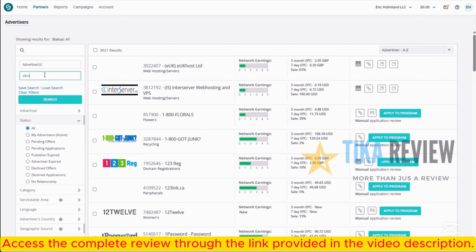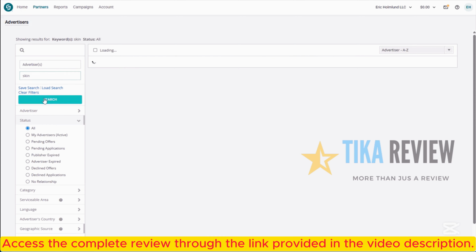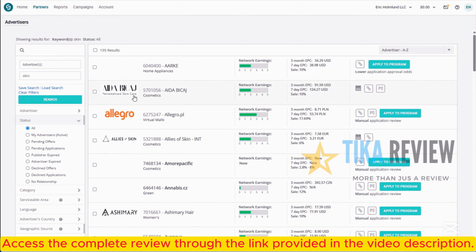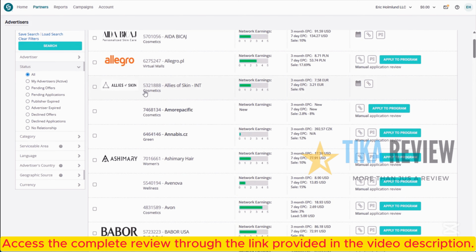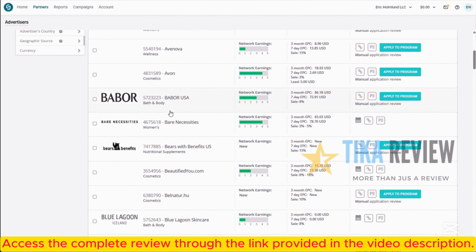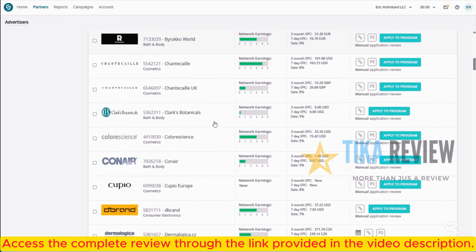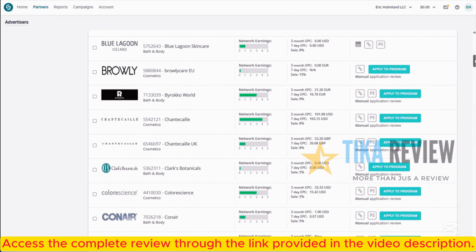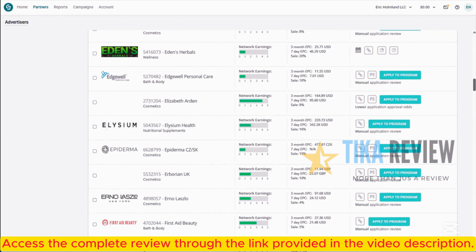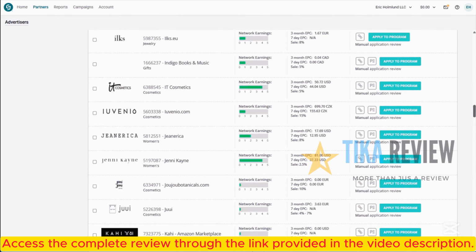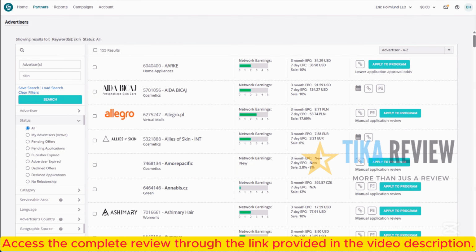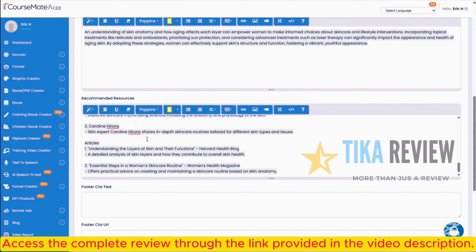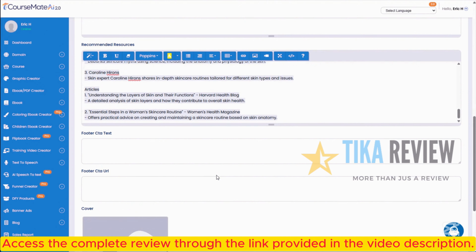You can look for something like skin or skincare, and you'll find a bunch. You got personalized skincare, allies of skin, you have all kinds of cosmetics. You've got Bare Necessities, Blue Lagoon skincare, and on and on. So lots of affiliate programs that you can apply to. And if you apply to a bunch of them, most likely you'll get approved by someone. Someone will give you a chance. And then you can stick those affiliate links into your recommended resources.